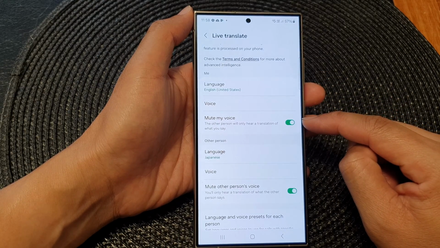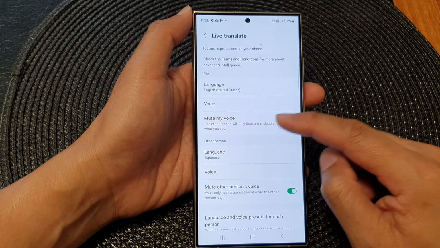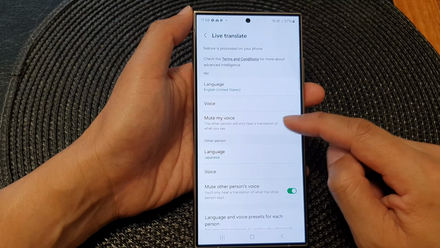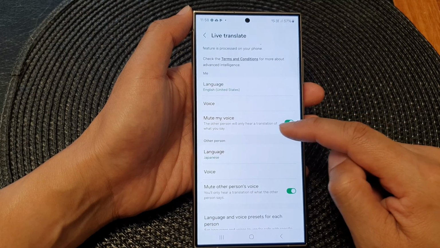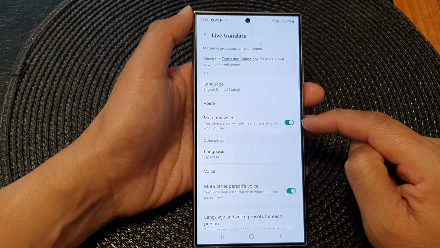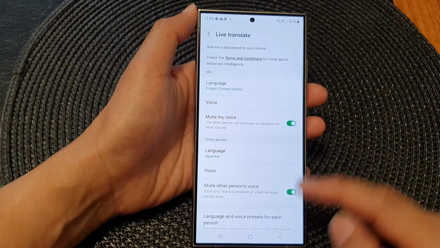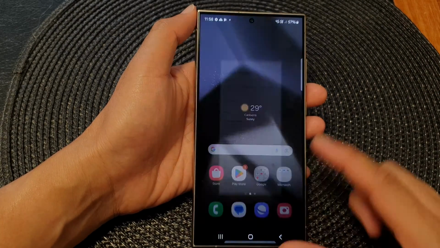Tap on the toggle button to enable or disable Mute My Voice so that when you switch this on, the other person will only hear a translation of what you say. And that's it. After that, you can tap on the Home button to return back to the home screen.